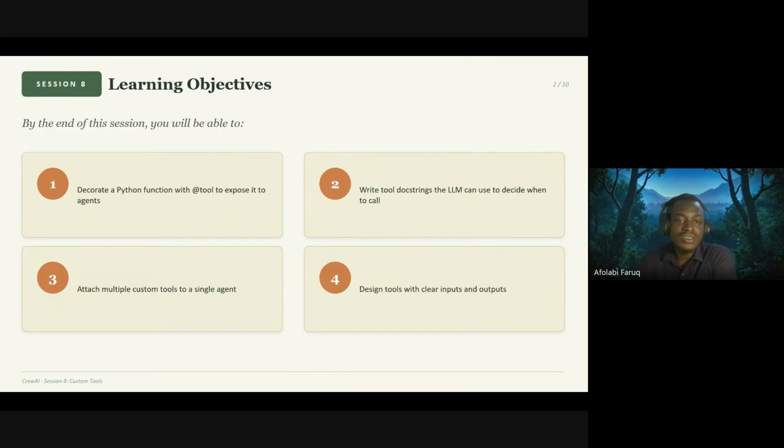So by the end of this session, you're expected to be able to decorate a Python function with the tool decorator to expose it to the agent. You're also expected to be able to write docstrings the LLM can use to decide when to call. So in this case, the docstring is what the LLM is going to use to decide what it should call for any task. Then also you should be able to attach multiple custom tools to a single agent. So you're going to have that tools argument that enables you to add multiple tools to the agent. And also you're going to be able to design tools with clear inputs and outputs.